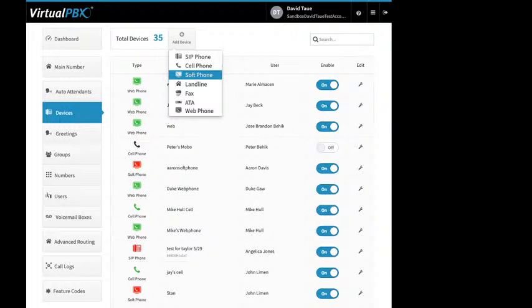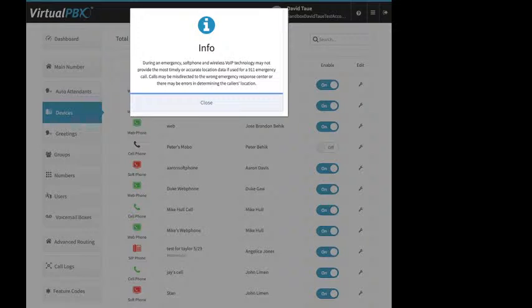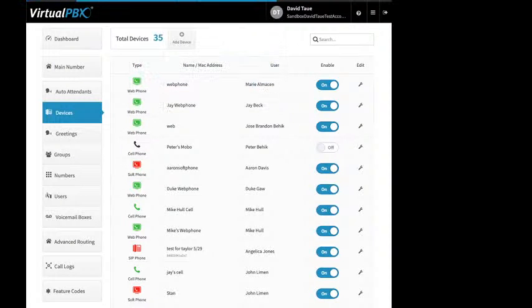All right, soft phone. On this page, you have this warning message basically saying, because of wireless VoIP technology, dialing 911 from a mobile soft phone may not be recommended, or just be aware of where you're at.